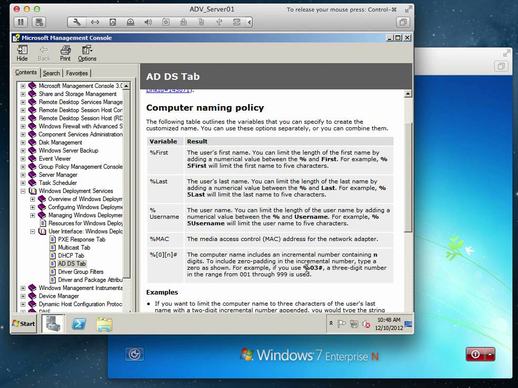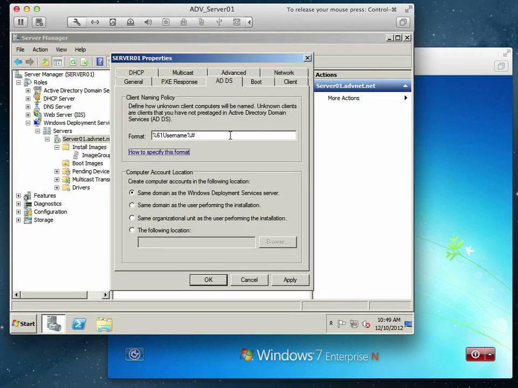This is nice. So we're going to use a 3-digit format starting with 001 through 99. So I'm going to use this format right here. I'm going to copy that. And we're going to change this to read workstation. And then we're going to paste in the %3. So it will be workstation 001 would be the very first workstation that we're going to be using.